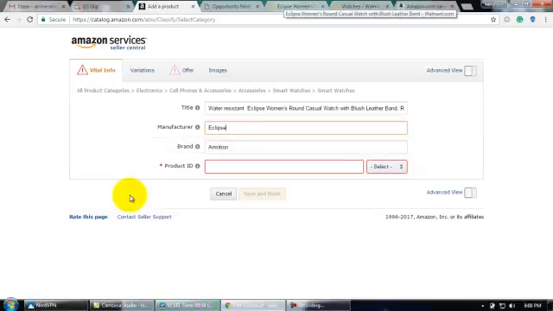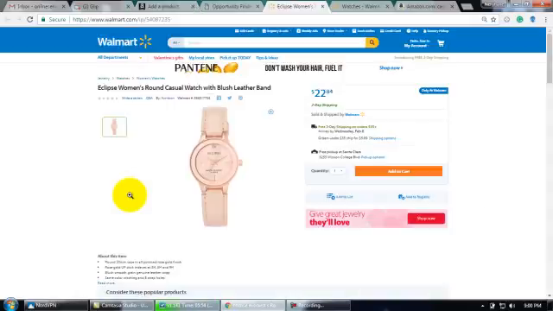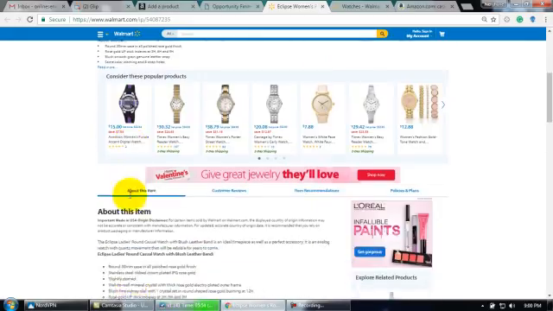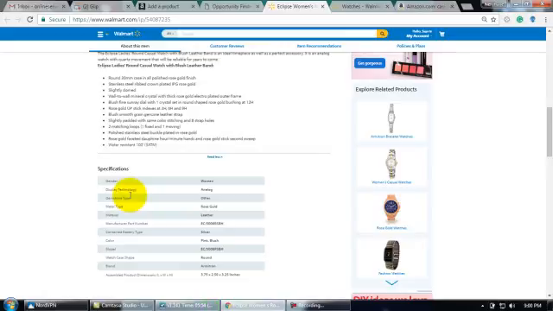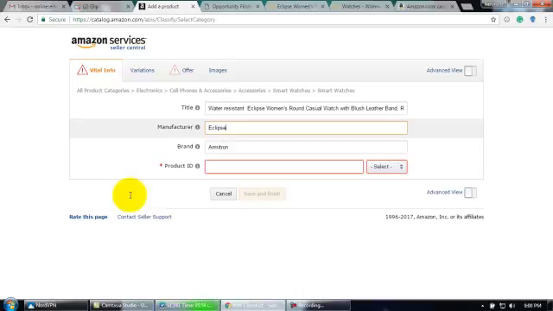And actually, with manufacturer and brand, usually the manufacturer and the brand are the same. However, as what I can see here, the brand shows Armitron, and then the manufacturer part number is EC, meaning Eclipse, 508 RSBH. So we're gonna put that as manufacturer.